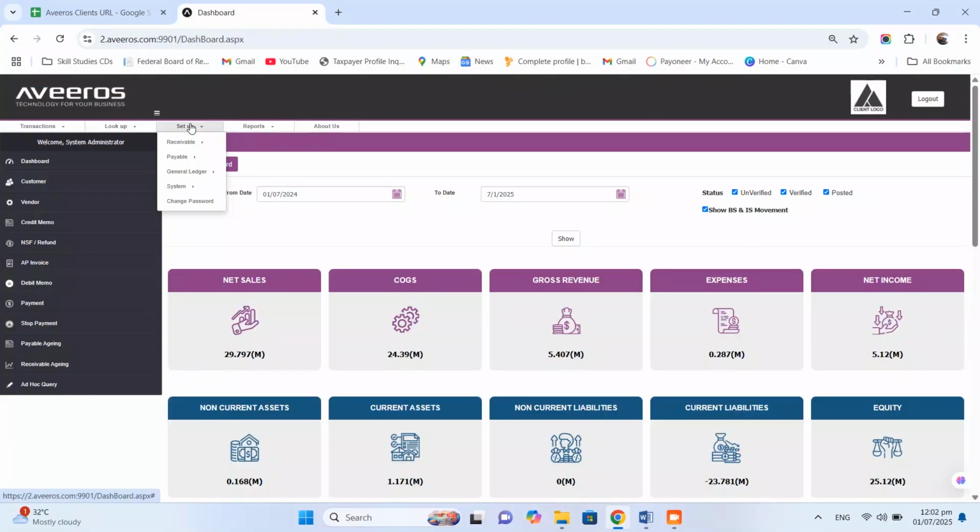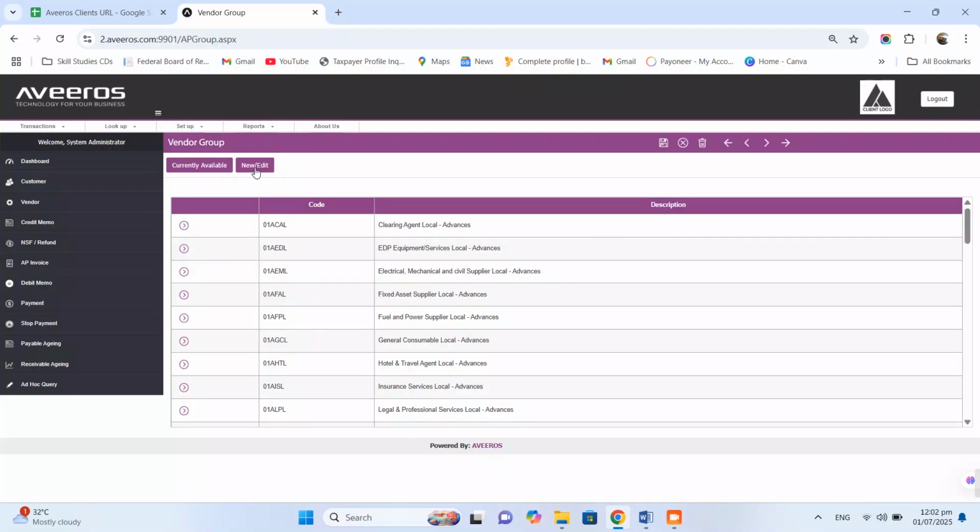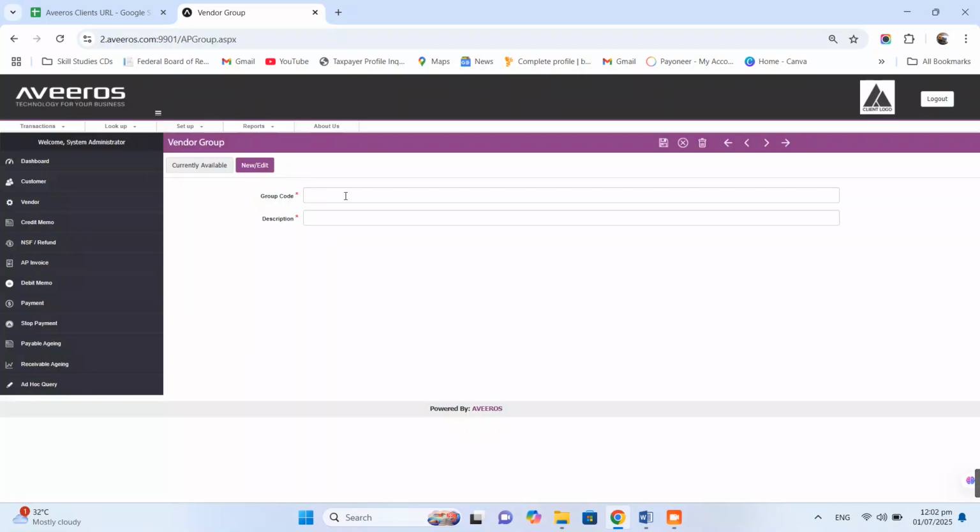3. Vendor group, creating granular segments within vendor classes. 1. Go to Setup, then Payable, and click on Vendor Group. 2. Click Add New. 3. Enter a code, for example, VendorPEX. 4. Enter the description, for example Vendor Group for export. 5. Then click Save. Vendor groups give you finer control. Combined with vendor classes, this allows more detailed reporting and logic in GL posting, tax handling, and vendor analysis.